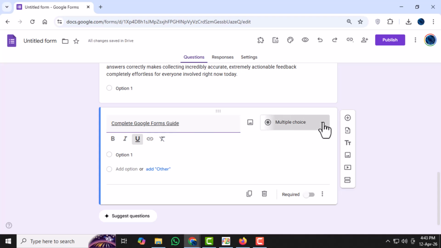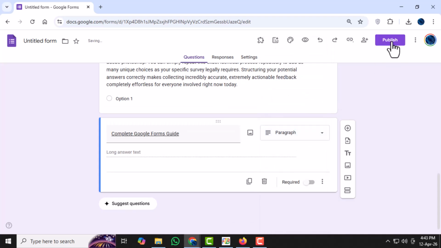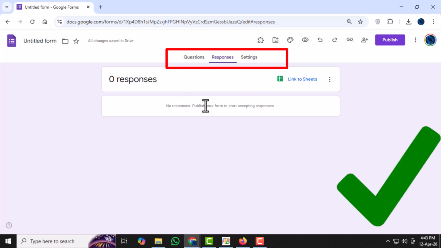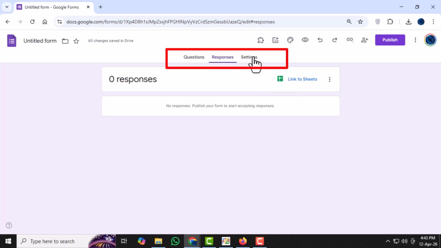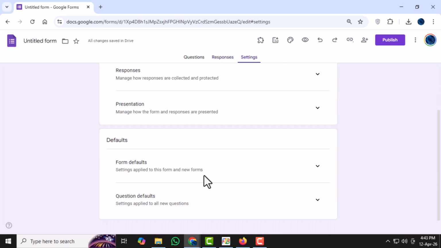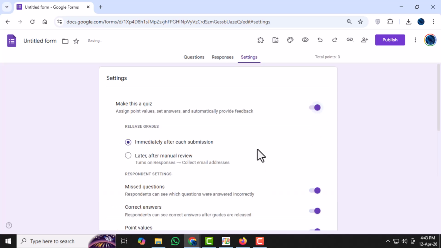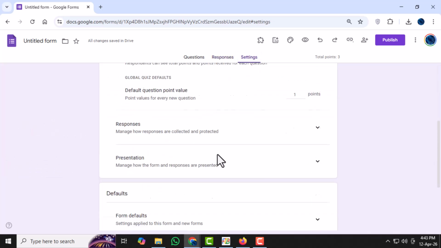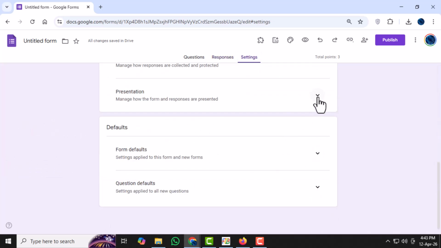Before we officially publish, take a very quick look at the top center of your screen. You will clearly see three incredibly distinct tabs there labeled Questions, Responses, and Settings. The Questions tab is exactly where we currently are designing everything. However, if you click directly on the Responses tab later, you will visually see all the submitted answers neatly organized in real time. Finally, the Settings tab safely houses advanced configurations for your entire project. Understanding how to navigate these three main tabs effortlessly ensures you always maintain total, uninterrupted control over your beautiful Google Form data collection journey every single time you log in today.